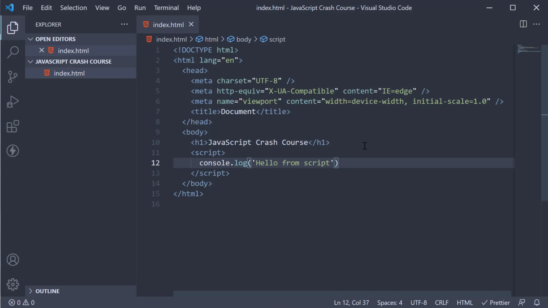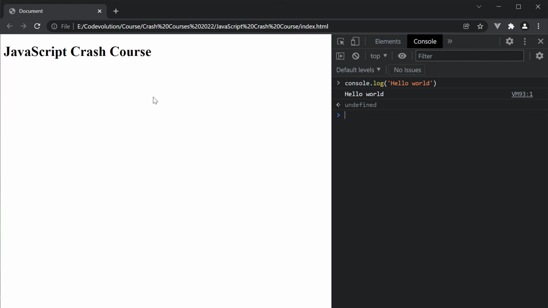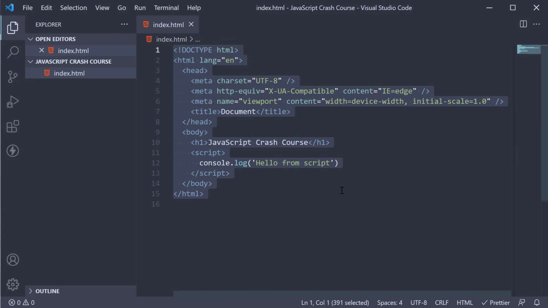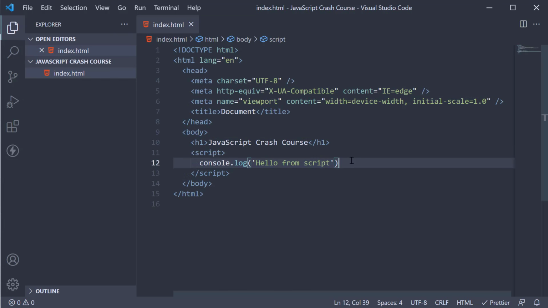If I now save the file and open it in the browser, which we already have here, refresh. In the console, we see the text hello from script. Unlike HTML, JavaScript output will always be present in the console. So this is the second way. Of course, it's not always a good idea to mix HTML and JavaScript in the same file. So let's take a look at the third way of running JavaScript in the browser.